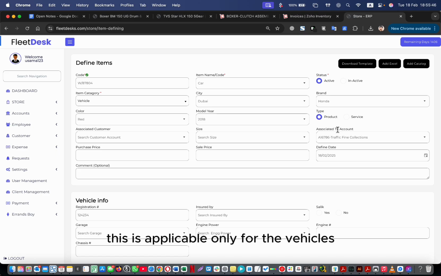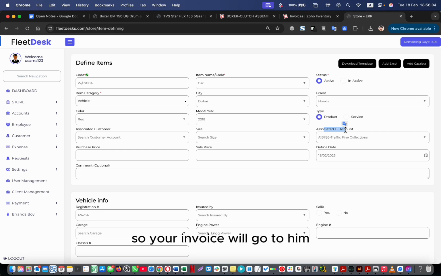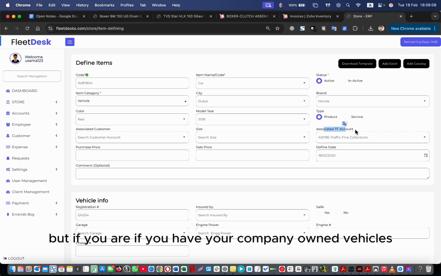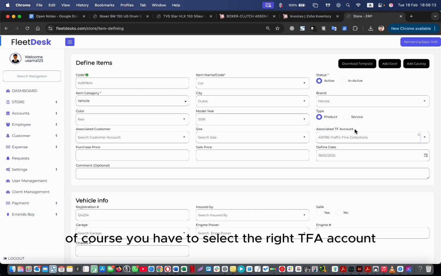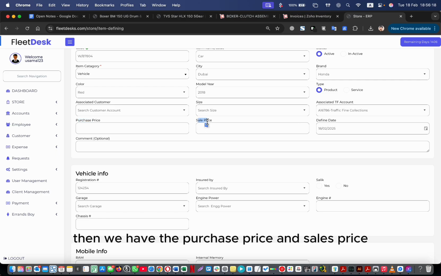This is applicable only for the vehicles which are registered under your company. If you have rental vehicles, this does not matter, because even if the vehicle is registered in Sharjah or Abu Dhabi or any Emirate, the invoice which you are getting, you are getting from your rental supplier. So your invoice will go to him. It will not go to the respective Emirates. But if you have your company-owned vehicles, of course you have to select the right TF account. Then we have the purchase price and sales price.